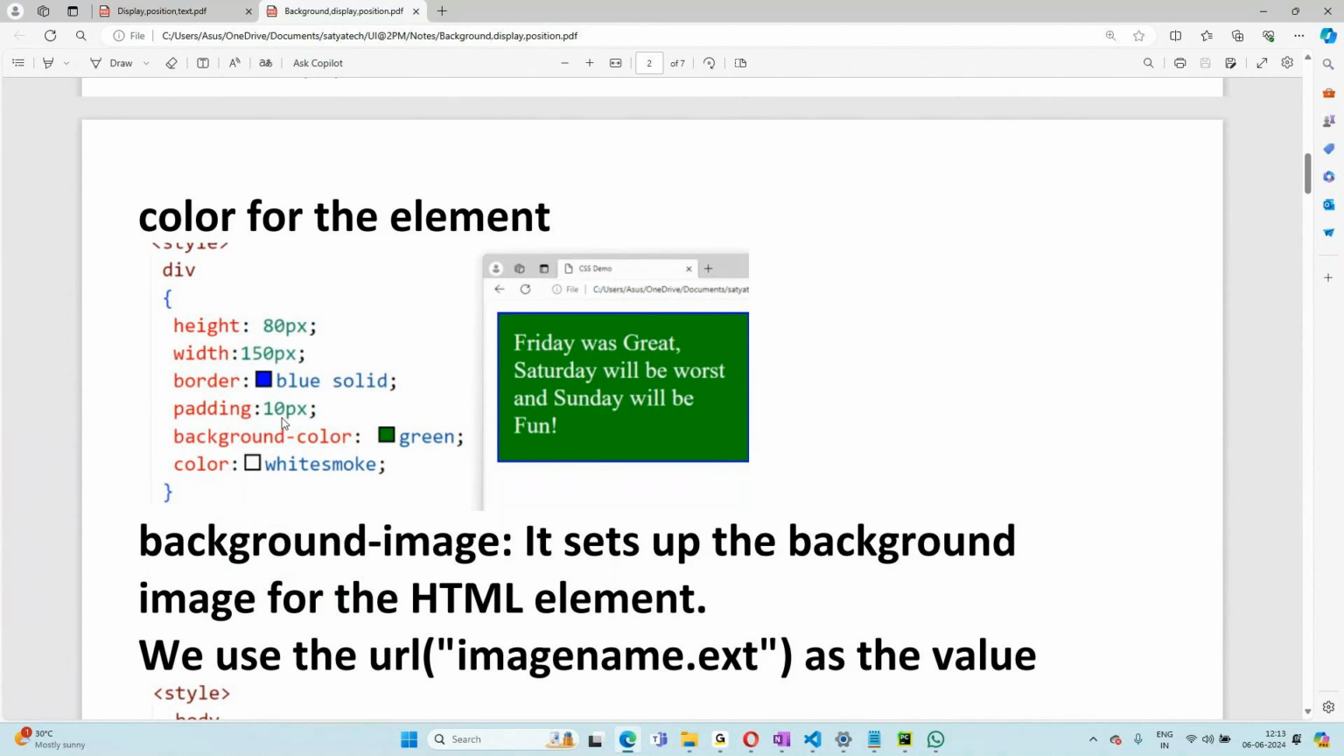Okay, next padding. So padding means which space, the space between the content and the border, space between the content and the borders. And what is the background color that I selected, I selected green. And what is the color of the text I selected, white smoke. Okay, so white smoke color I selected.